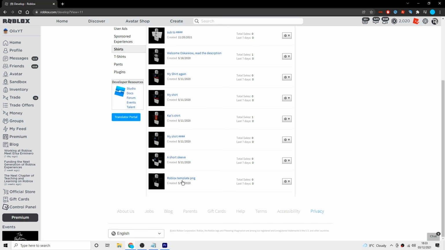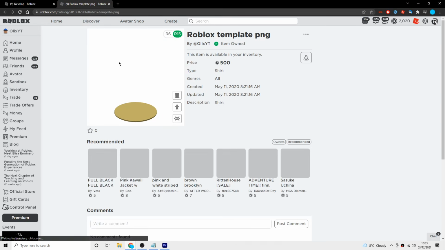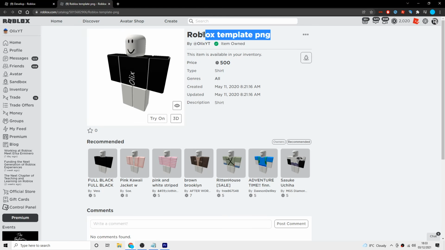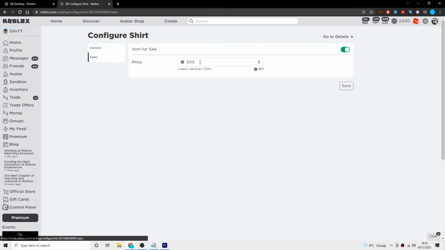Now once you've done that, you can open up the shirt. If it's still processing, you can just let it process. But essentially guys, this is what your friend needs to do, or whoever you're giving the Robux to. They need to go to Configure, and then go to Sales right here, and then set the price to however much Robux they want you to spend. So I recommend you just tell them how much you want them to set it to.